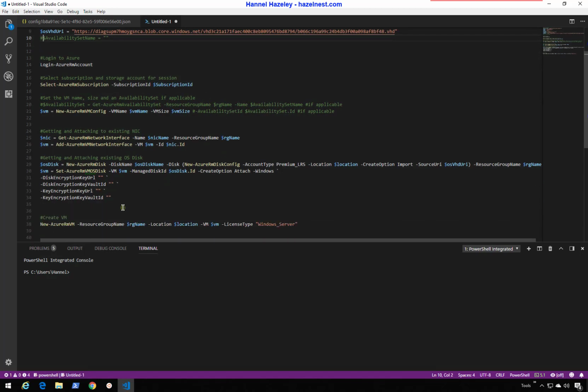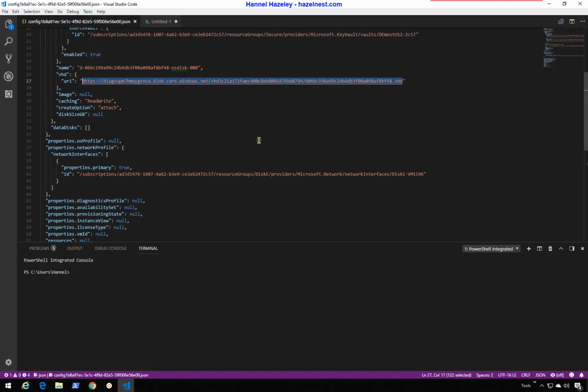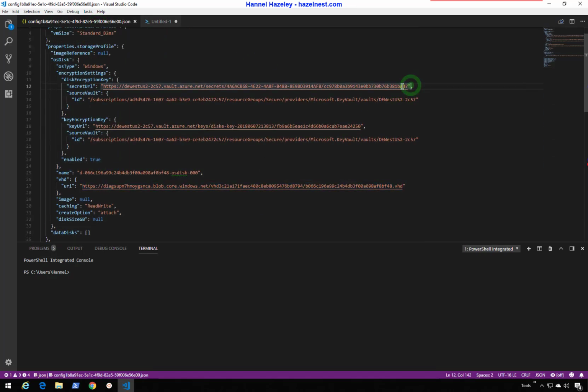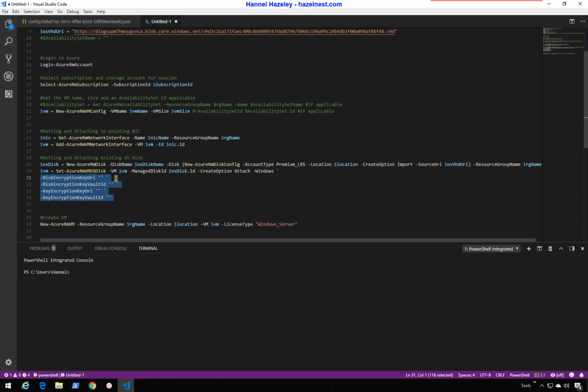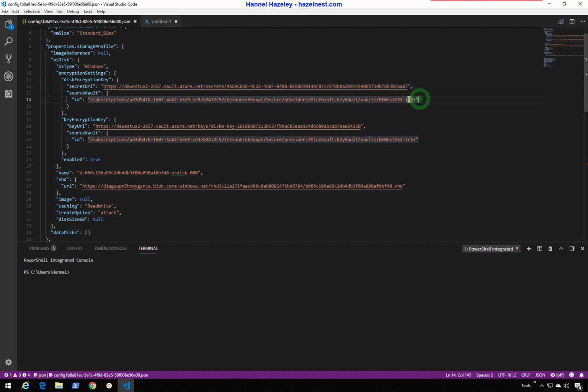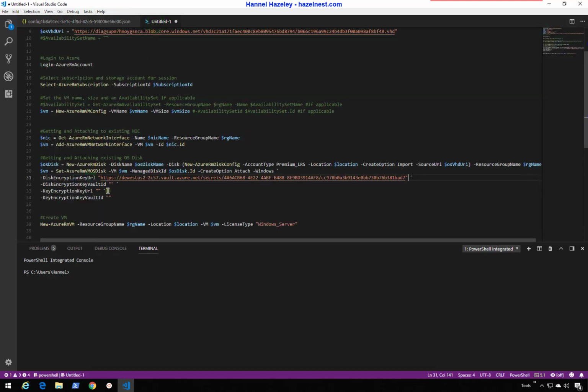Once I fill out all these parameters, the last parameters needed is this section here, which is to connect to the key vault. Those information are here. So I'll go ahead and copy this out. This is a secret URL. Then I need the disk encryption key vault ID, which is this. Then I need the key encryption key URL. Mouthful.